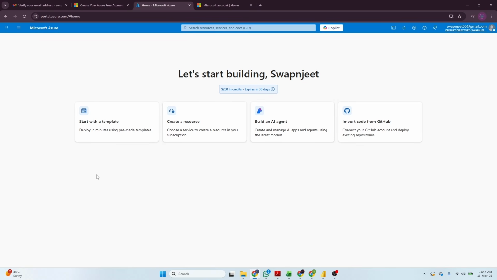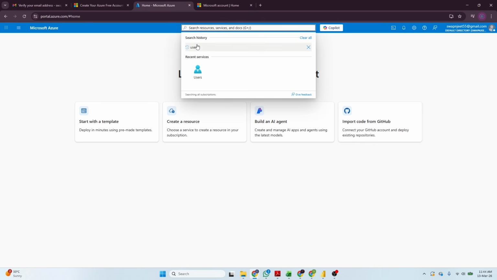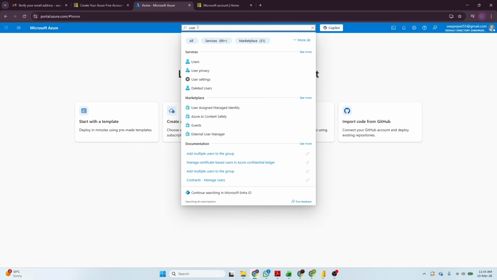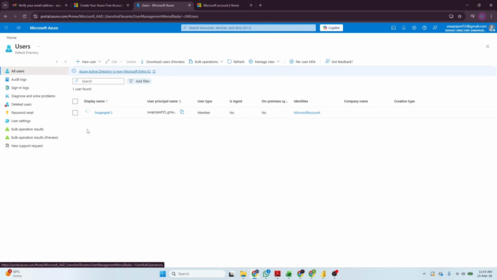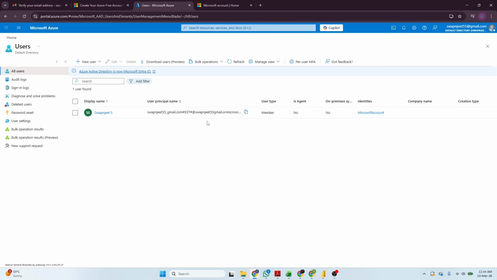Okay, so now once you are at the home page, we will try to create our Microsoft Fabric account. For that you have to follow some steps over here. Just come to the home page, and in the search bar you have to write user. Search for user, and you can see the first option there. Just click on users. Here you can see this is an auto-created user, with an extension of onmicrosoft.com.